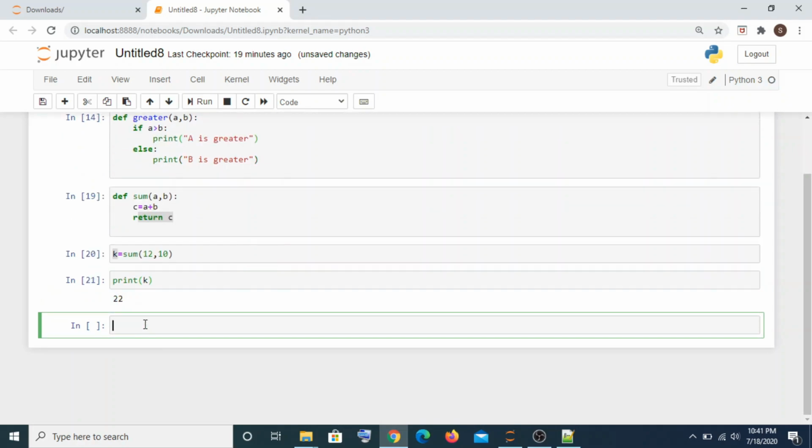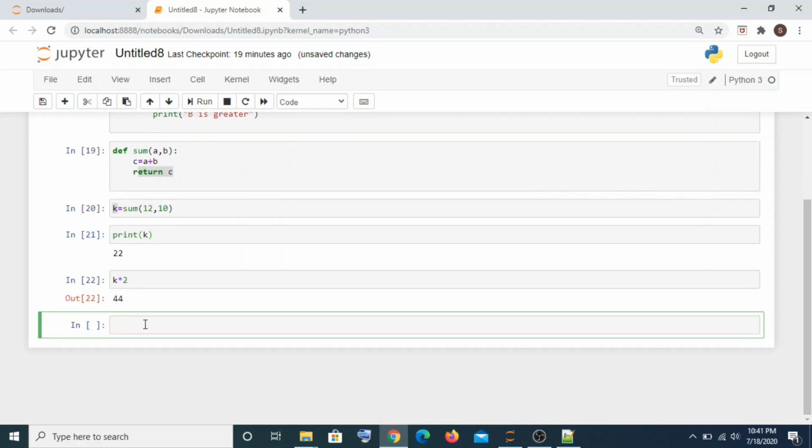This would be very useful when you want to catch something from a function and then use it in some other place. For example, if I want to do k into 2, I want to use it in some other function, so you can do this. So this is the importance of return.